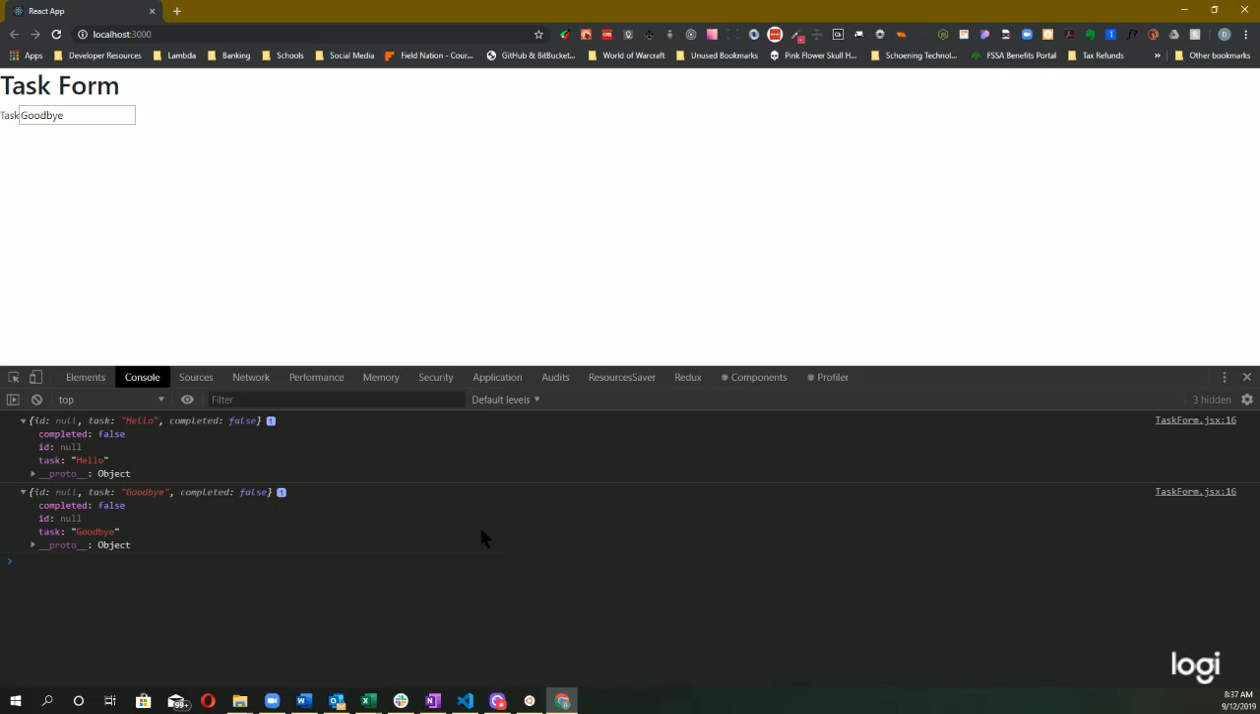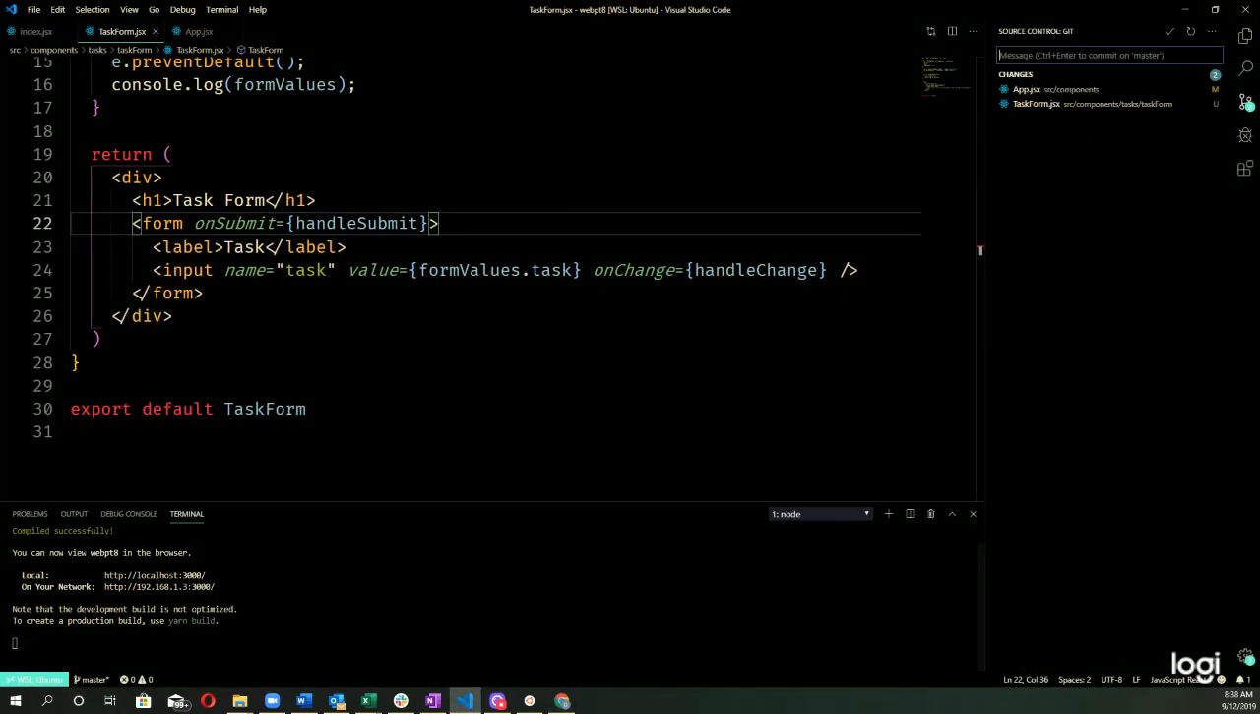Our task form is taking an input, and the task is actually controlled by state. And when we submit, we're console logging out the task object to the console, which is good. All right, so this is a good time to go ahead and commit our changes. And we'll just say task form created. And then we'll just hit our little check mark to commit our changes.